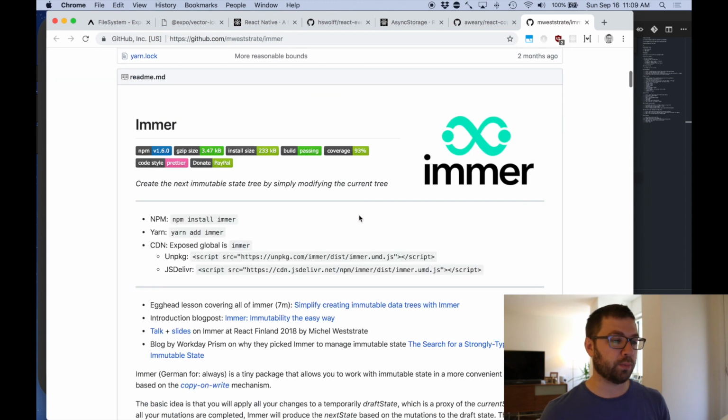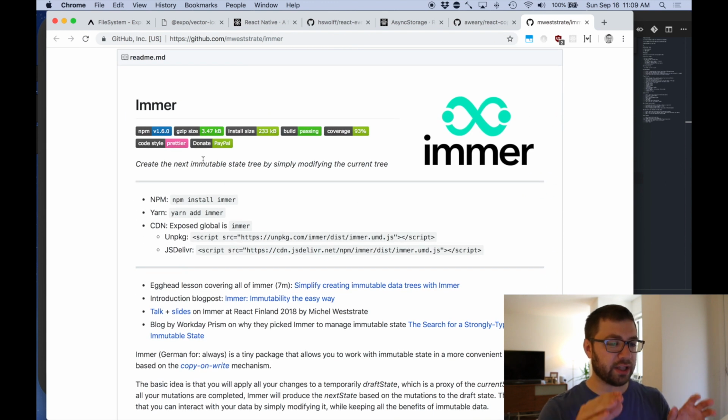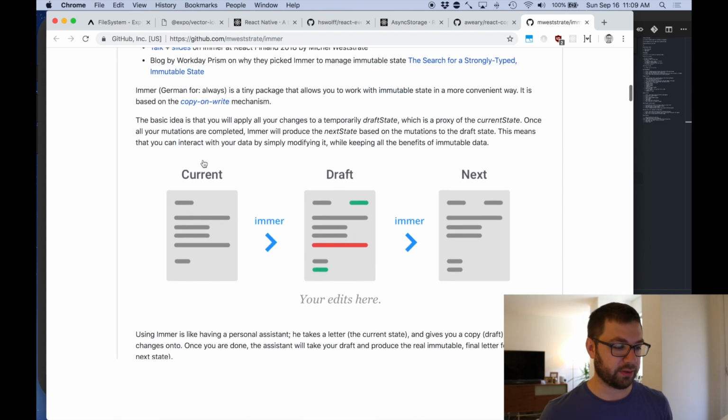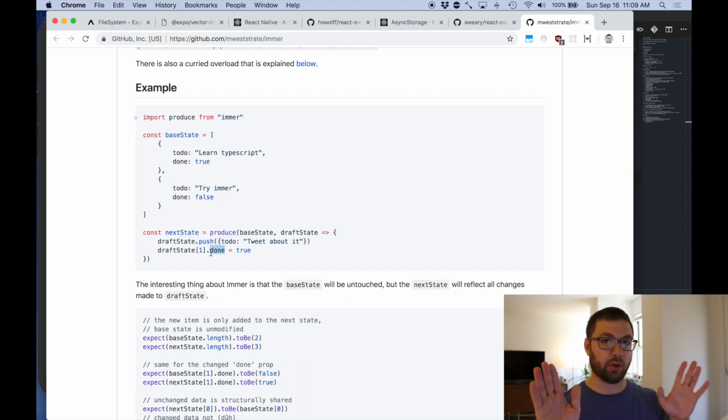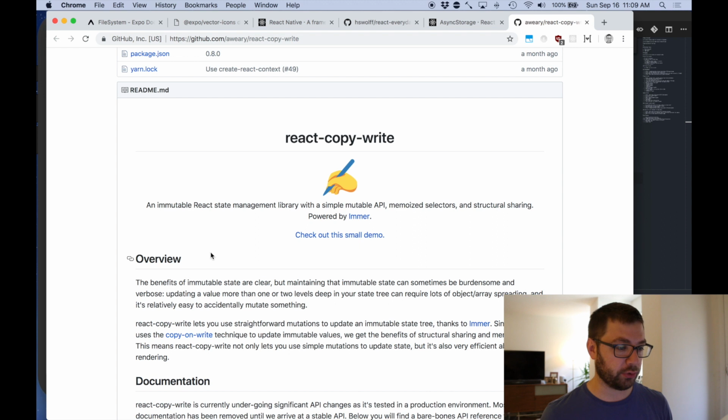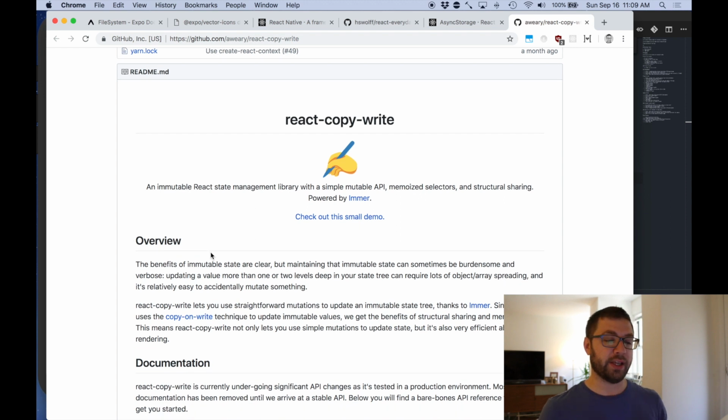Essentially, it's an immutable library that allows you to mutate data as if it was mutable. So that means that you can have your base state, and then you can have a draft state. You can simply mutate it as if it was a mutable object, and then Immer will handle doing all the immutable operations for you, which is sweet. So the first thing I want to do is start getting this data into React Copyright so it can be shared throughout the entire project.